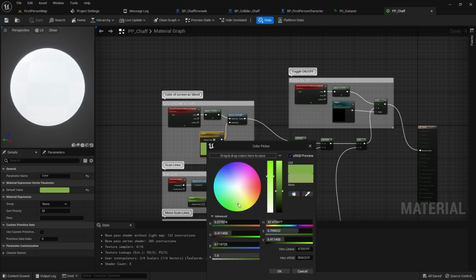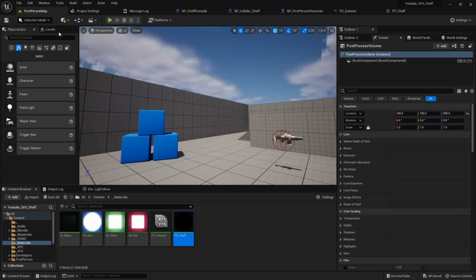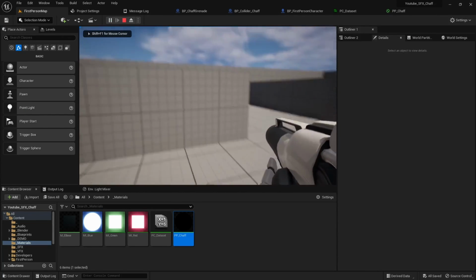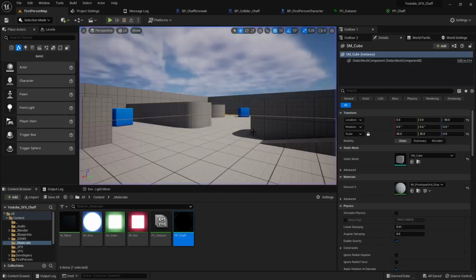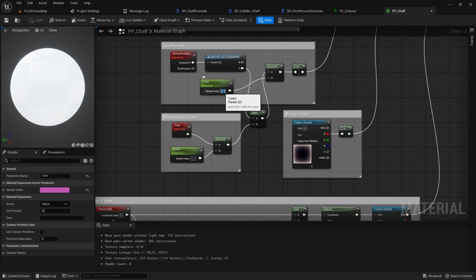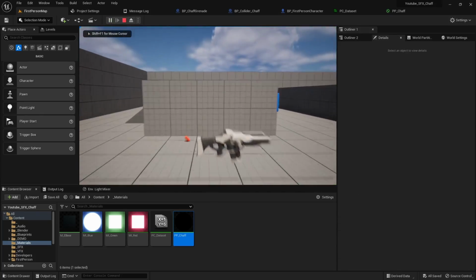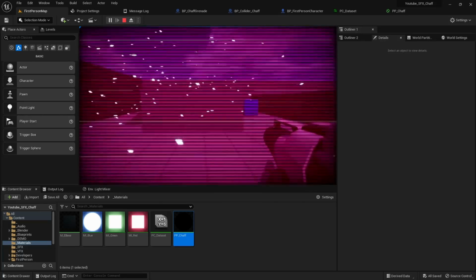So if we want to do something different, let's see what this looks like. Maybe do a pink. Throw out the grenade. You get this weird pink effect. If you don't like the lines, you can come down here, increase the lines to like 50, save. And you can just get all sorts of interesting effects and change how it looks.